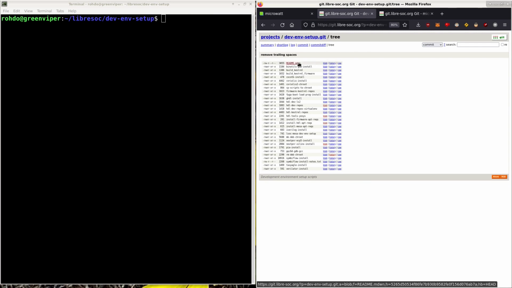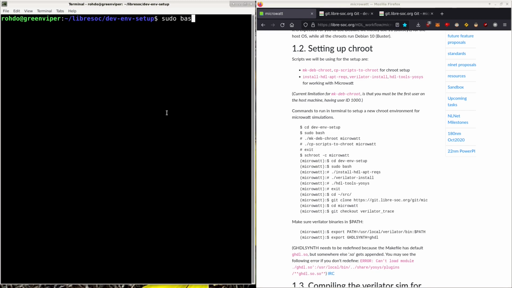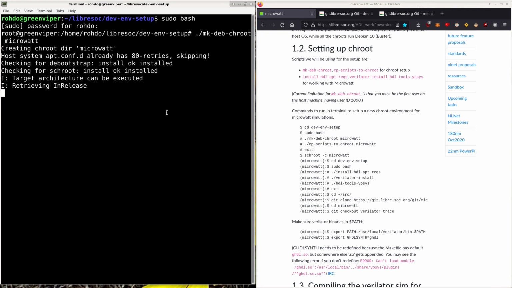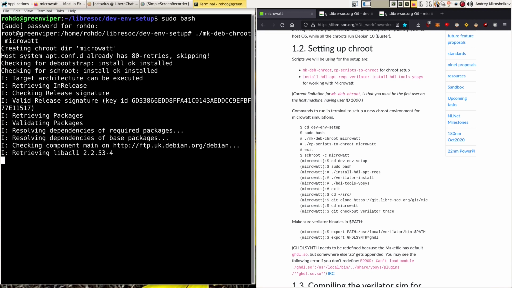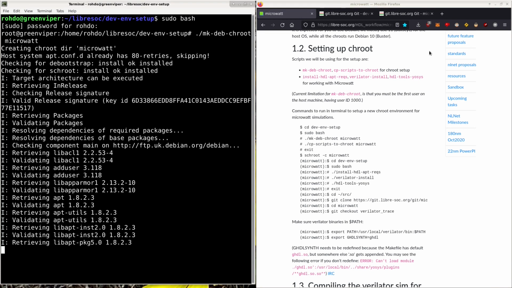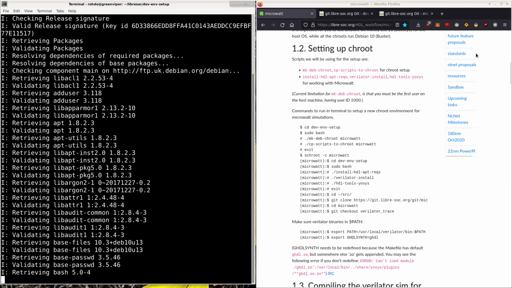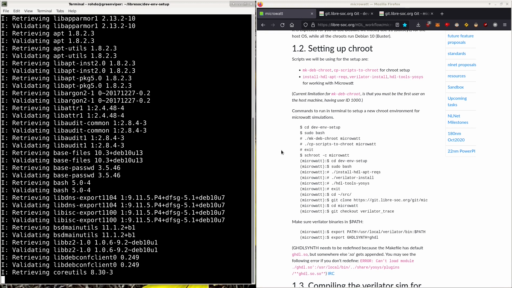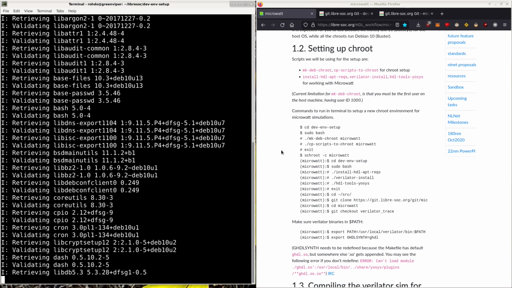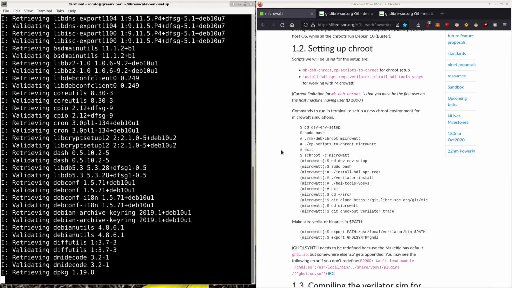The first one we'll start with is make debchroot. And we'll call it Microwatt. This script will download all the necessary packages and set up a new chroot for us. I'll skip it just so it doesn't take so long.